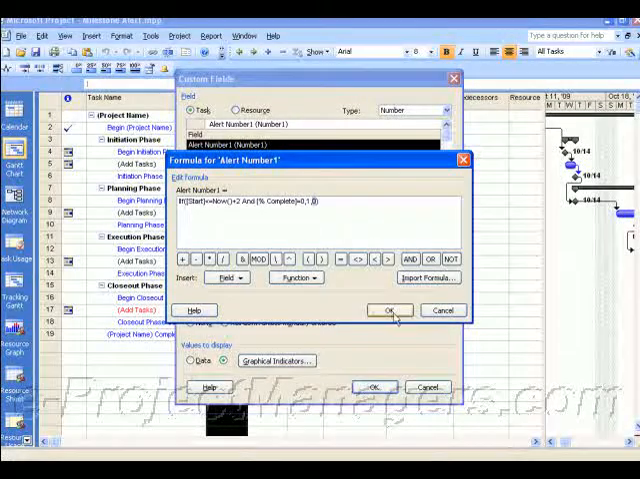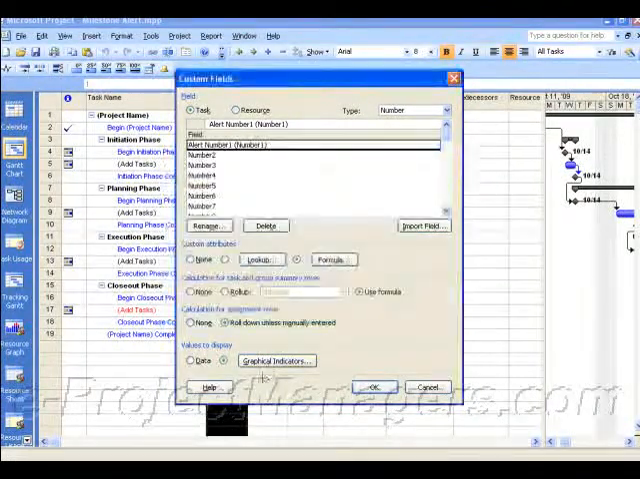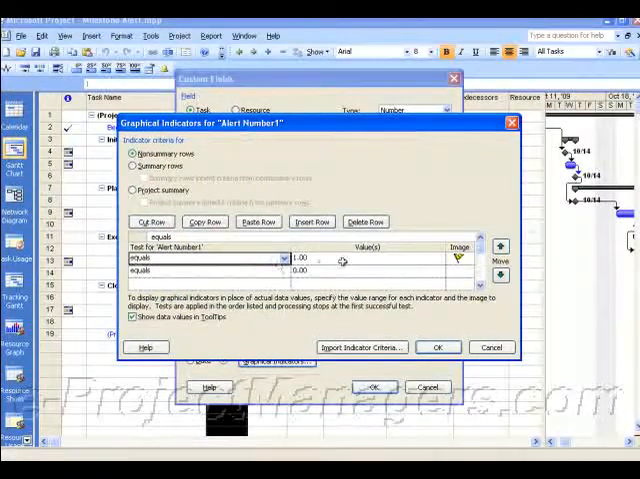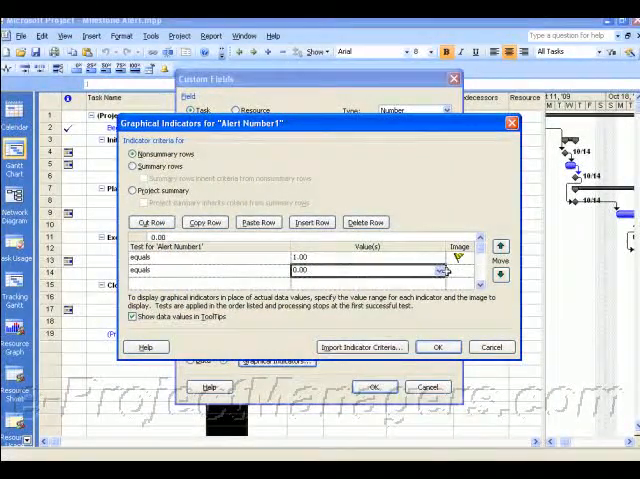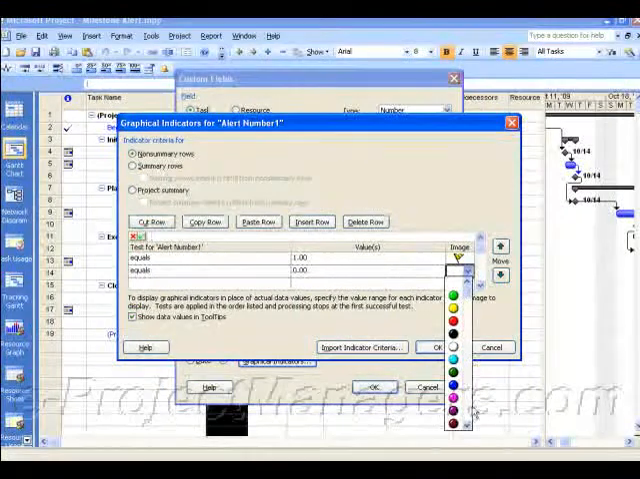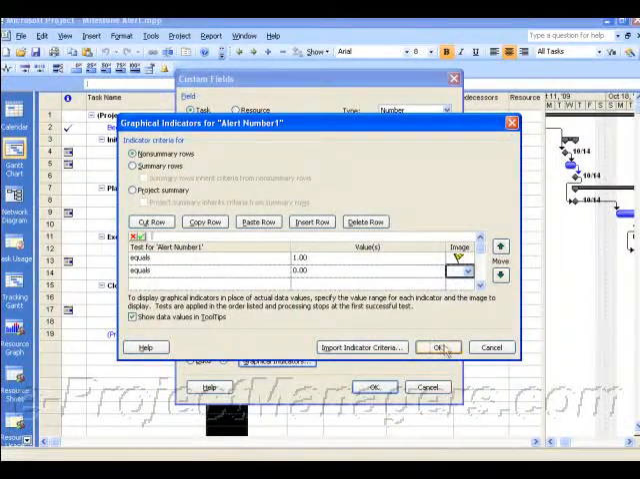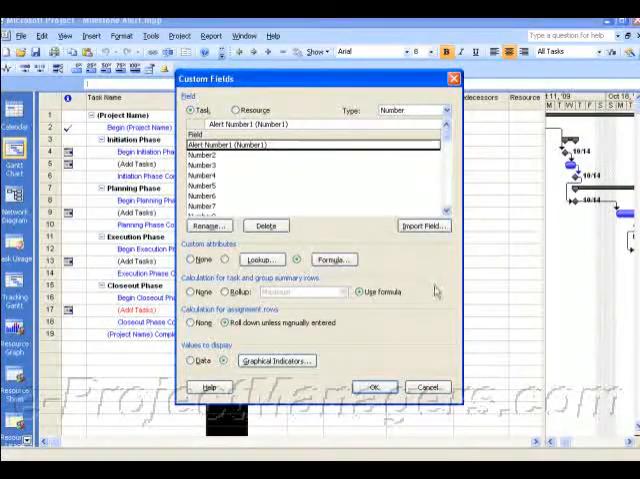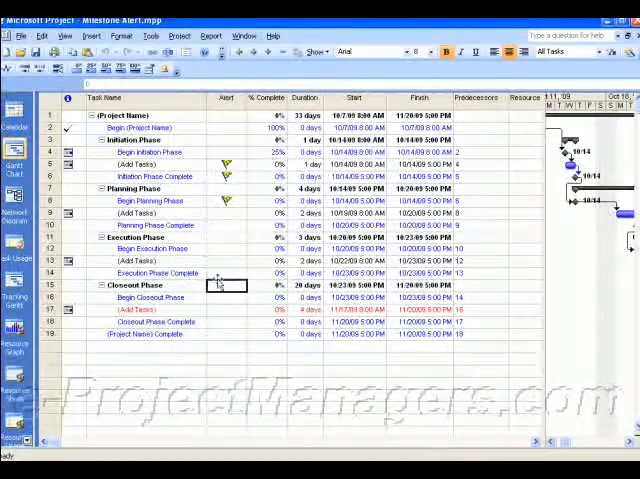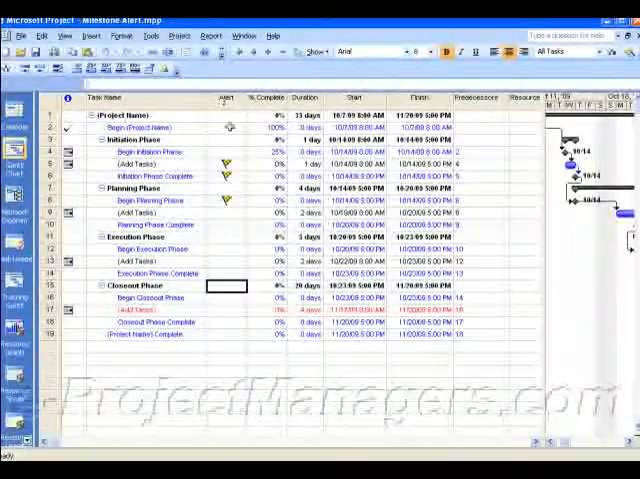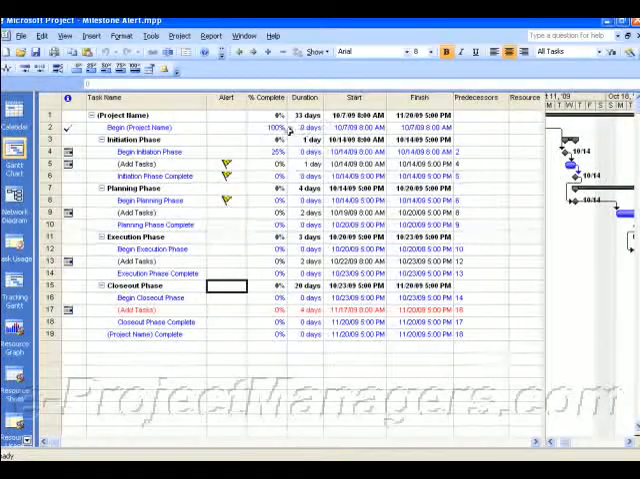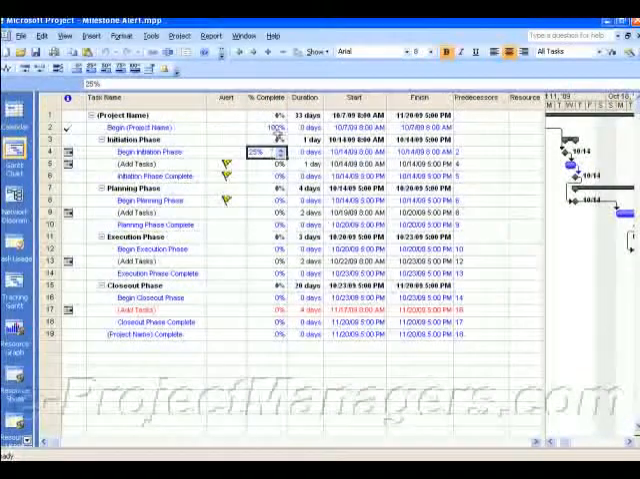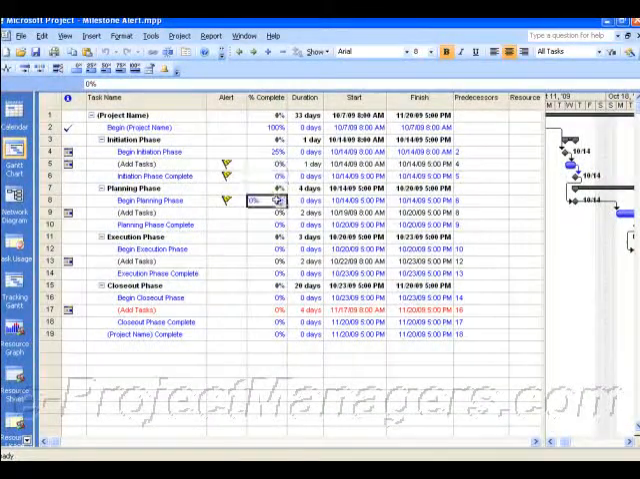And how I handle that graphically is in the graphical indicators I set equals 1 to a yellow flag and equals 0 to do nothing. I could have selected an image from here, but I selected nothing. Okay, so when we go back into Microsoft Project, I'm just going to cancel out over here. So what you'll see is a flag for a task that is not 100% complete, or that hasn't started. So the percent complete is 0, and it's 2 days in the future.